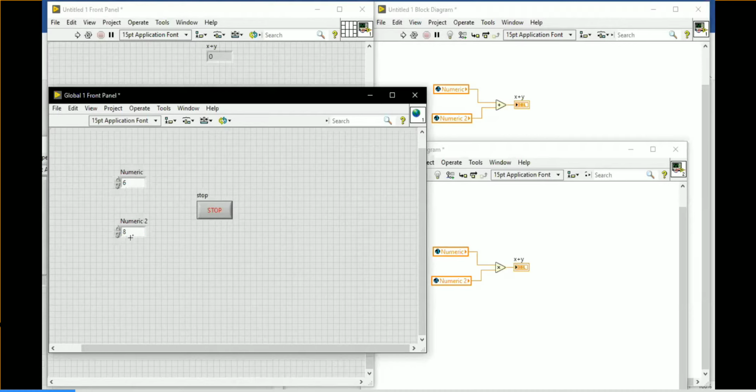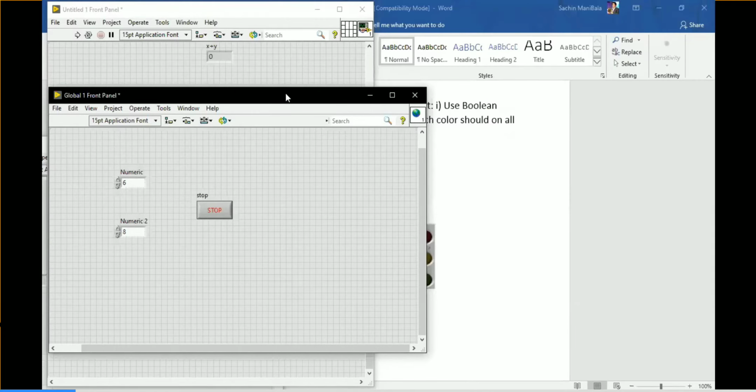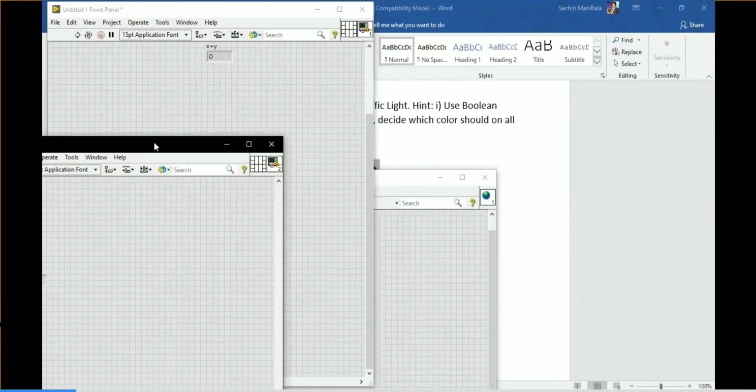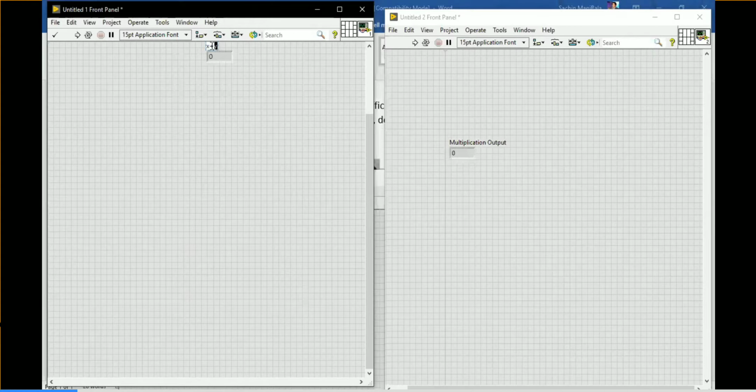Okay, so how to run the program, it's very simple. Run the program. So let me minimize the block diagram. Okay, so let me keep two front panels over there, so that you have an idea. I will label this as multiplication output, and this will be the addition output. Okay, so no need to worry about the stop value over there, because we are not using the stop condition.